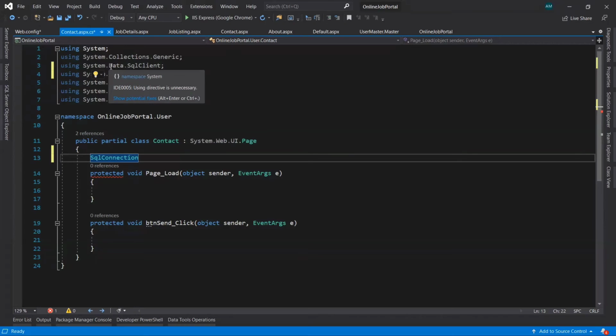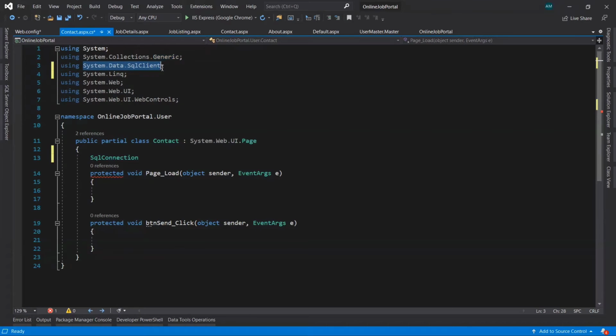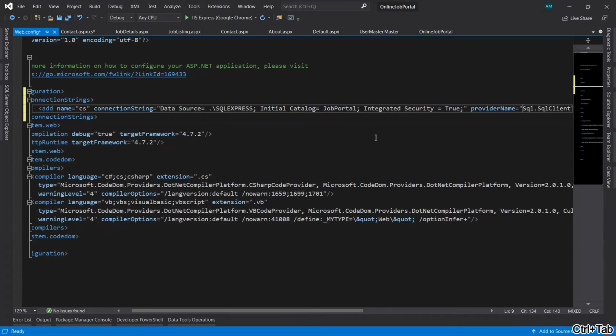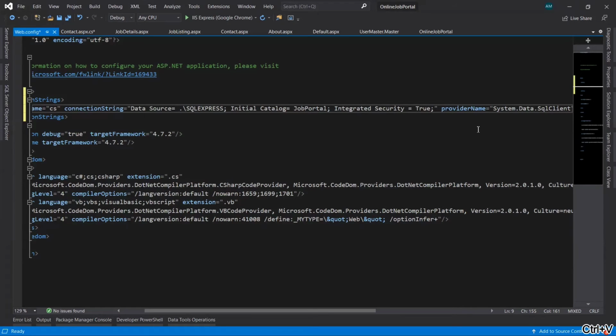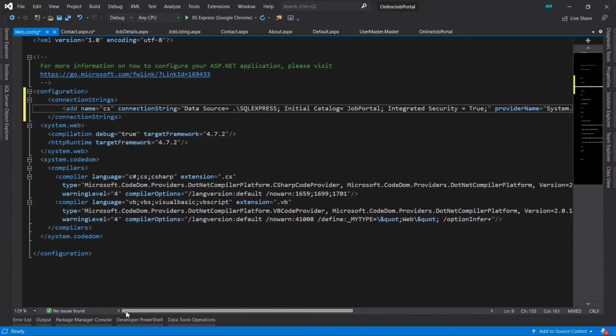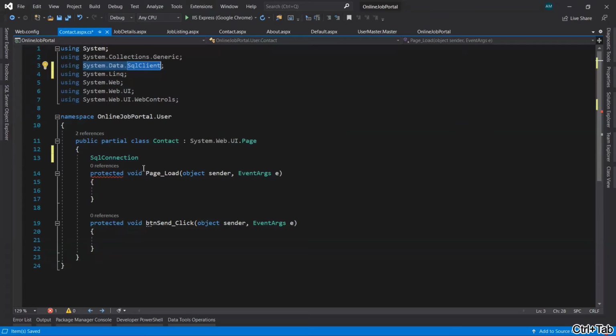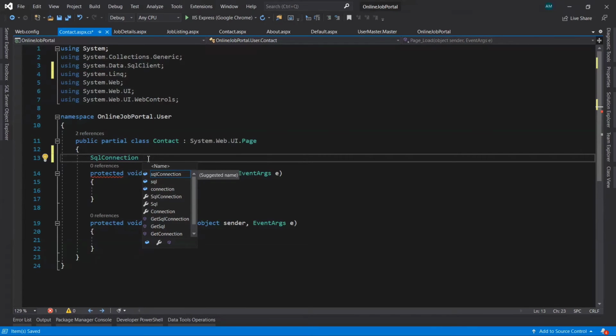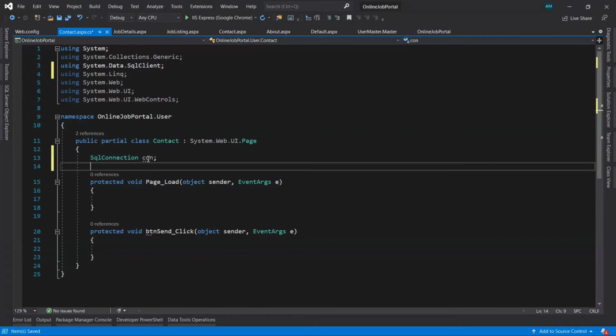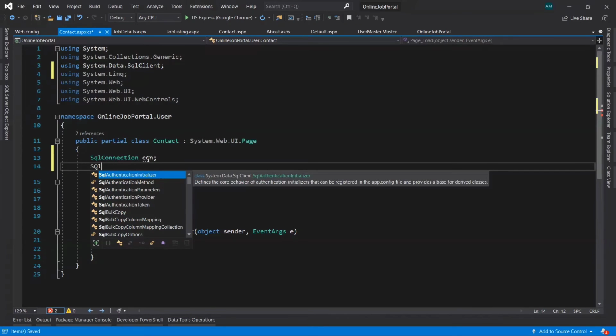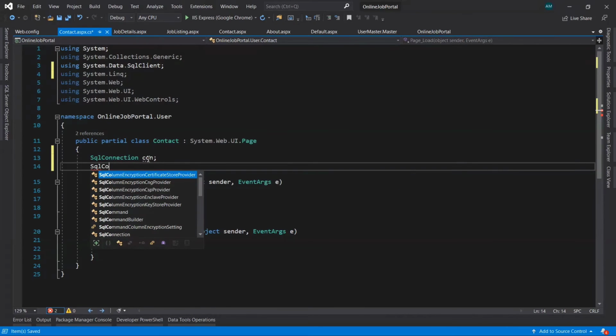Copy it and replace it. Now save it, and here let's make an object for this SQL connection. Let's give it the name com. Now we'll take one more class, that is SQL command.